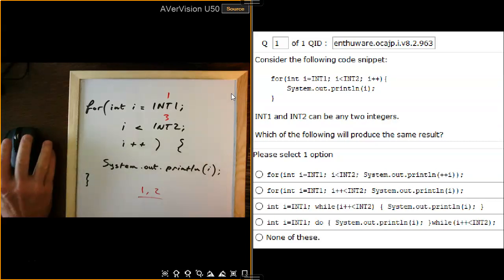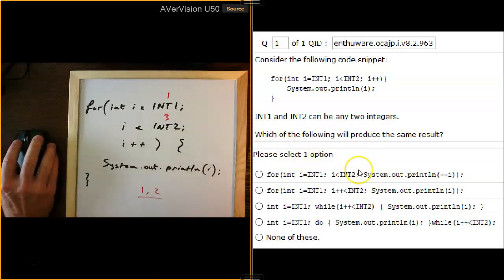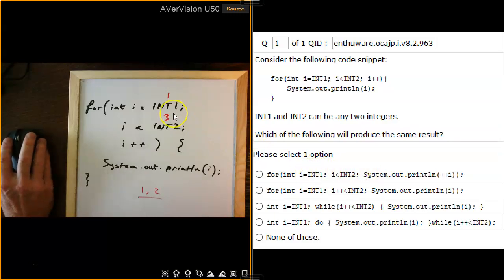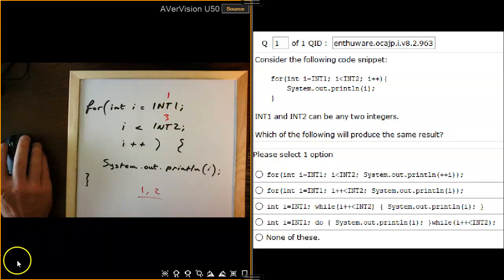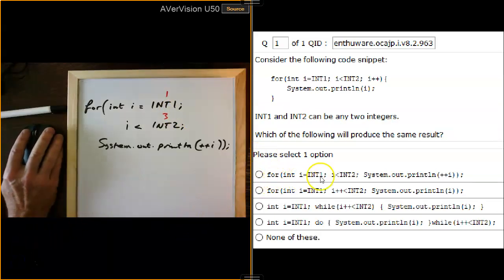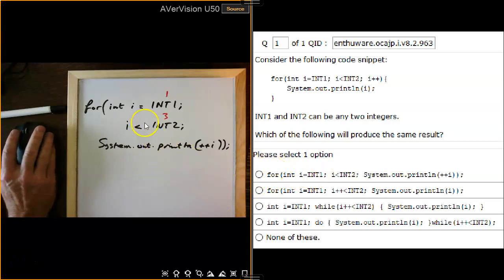What we've got to do is examine each of these loops to see, do we get 1 and 2 based on the same values that I've just plugged in up here. So now we'll have a look at the first one, which I've just written up here. i is set to int1, i less than int2, and then the third part, the increment decrement part, if you like, is actually a method invocation, which is allowed.